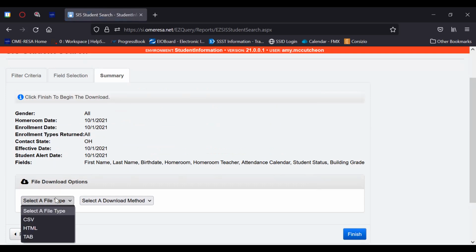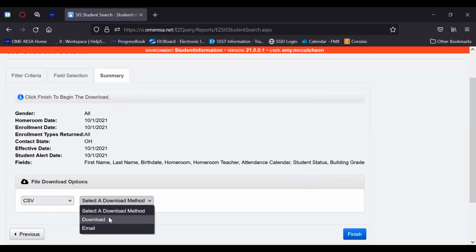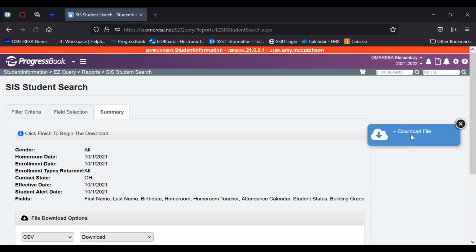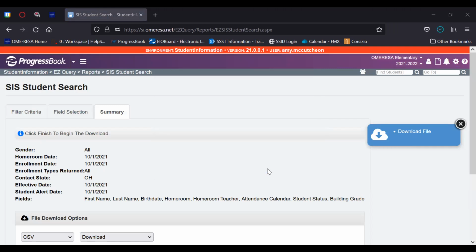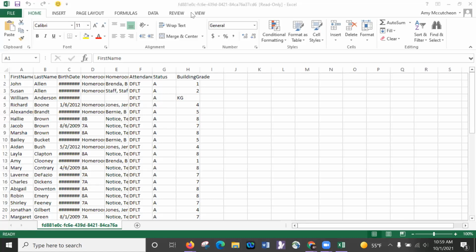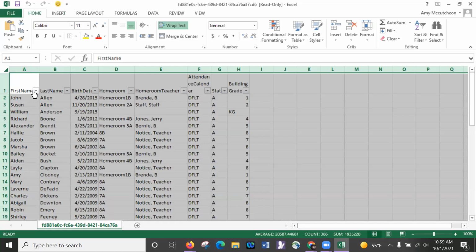And here you're going to choose how you want to see the file. I always do CSV, and then how I want it. I want it to be downloaded straight to the computer. I'm going to hit finish, and it pops up over here on mine. Hit download, and it's going to open in Excel. And then it brought over all the information that I asked it to.